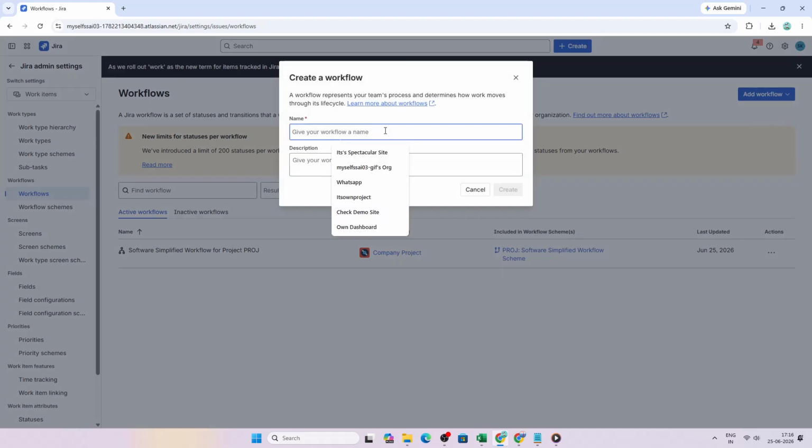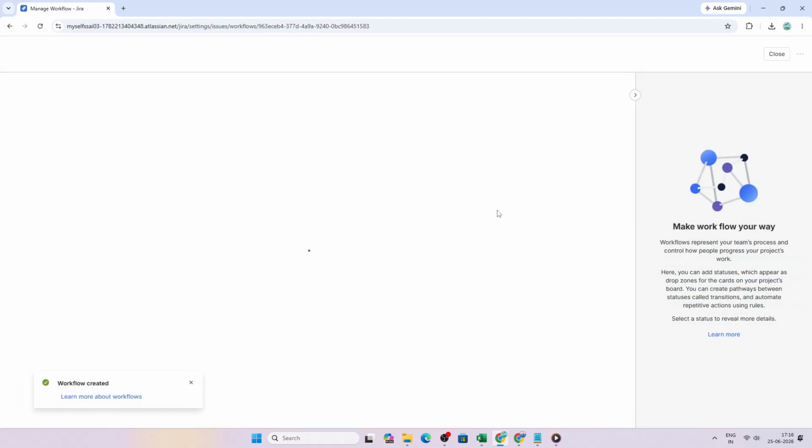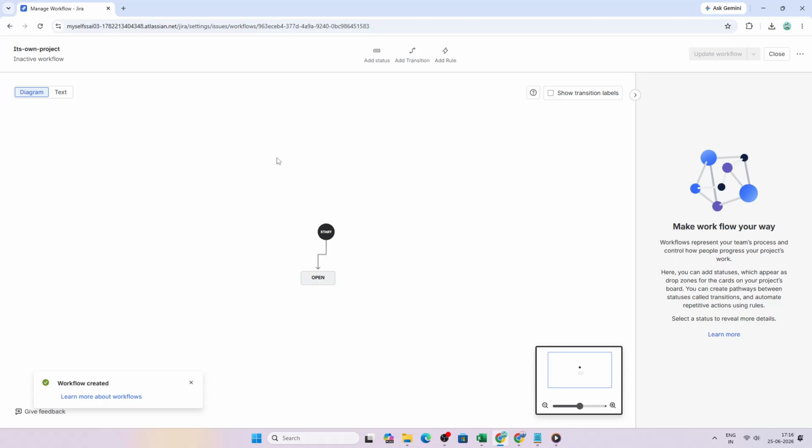At this point, Jira will ask you to enter a name and description for your workflow. Choose a name that clearly identifies what this workflow is for, especially if your Jira site has multiple teams or projects. The description is helpful for explaining the workflow's purpose or when it should be used. Once you've filled that in, click Create. Jira will now open your new blank workflow in the workflow editor. This is where you will build the process your tickets will follow.